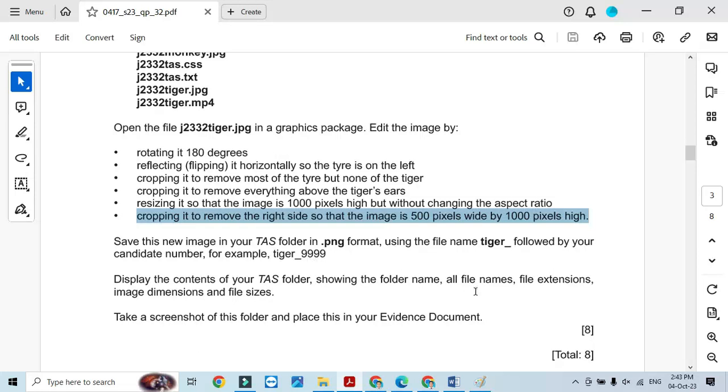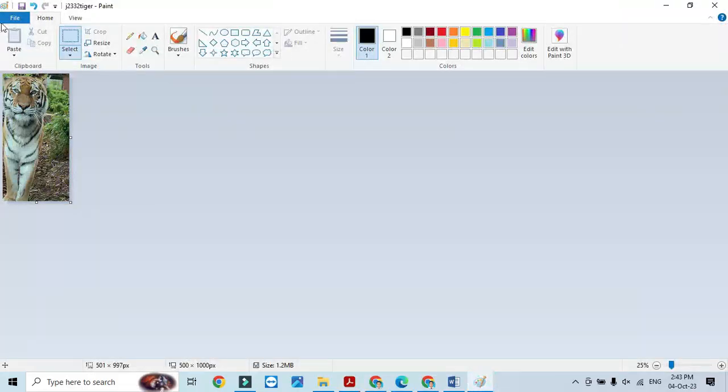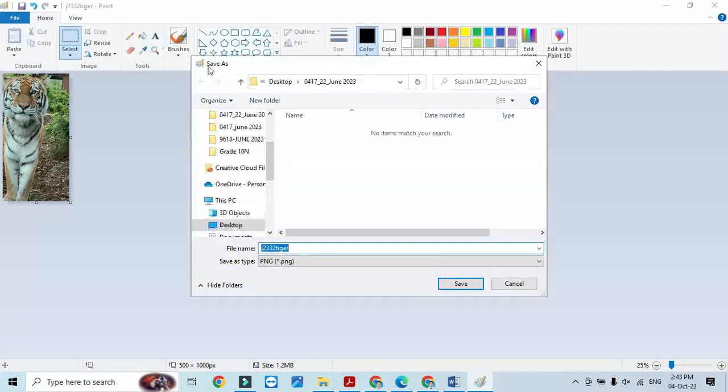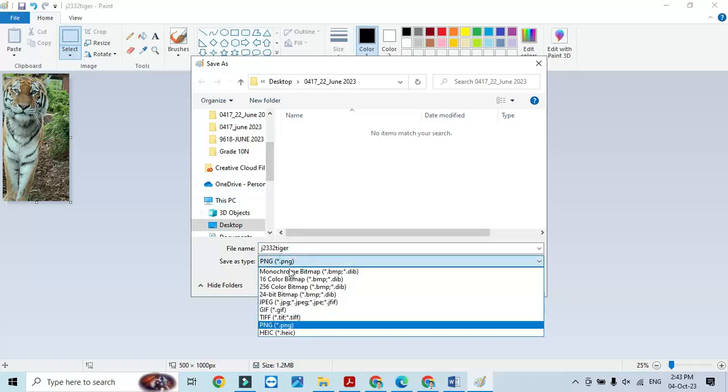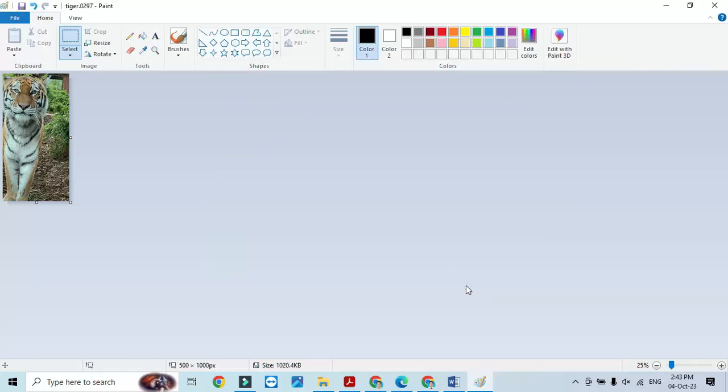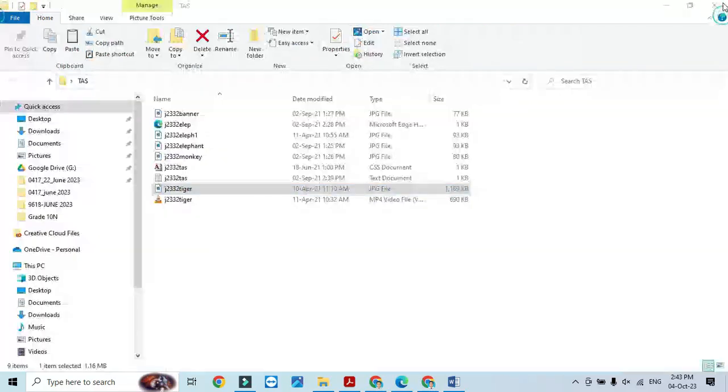So file, save as a PNG picture, and I will go to my folder as I am already in this folder, and I will name it tiger dot 0297, my candidate number, but this should be as a PNG file. So that's a PNG file at the desktop. Now it is being saved. Now let's close this app and follow the next step.